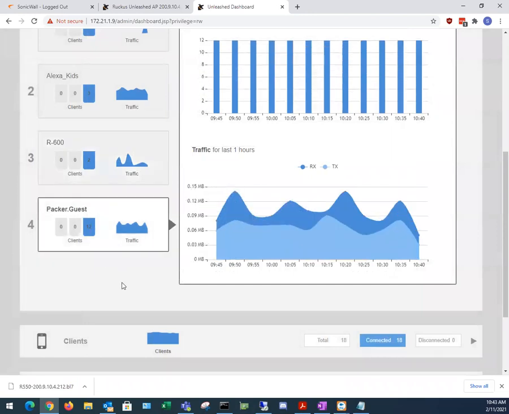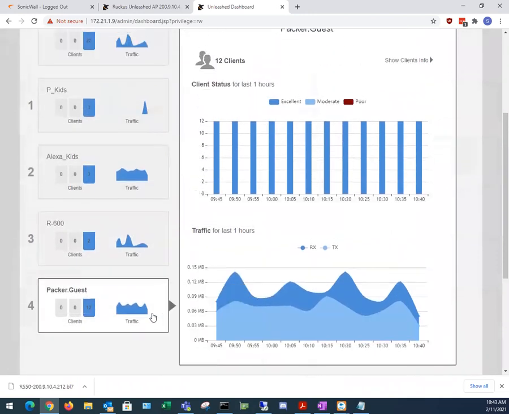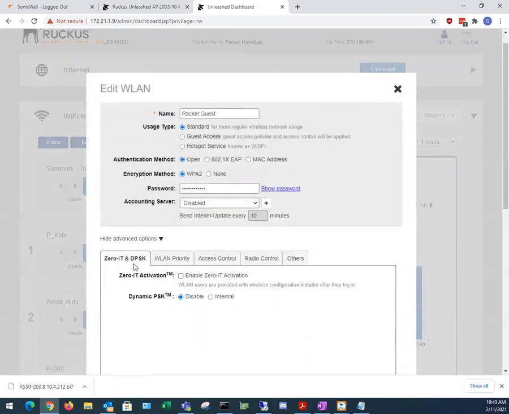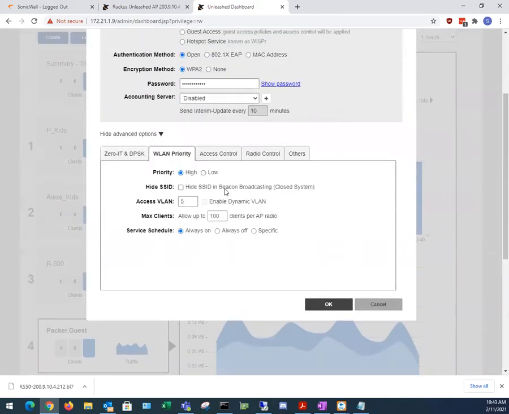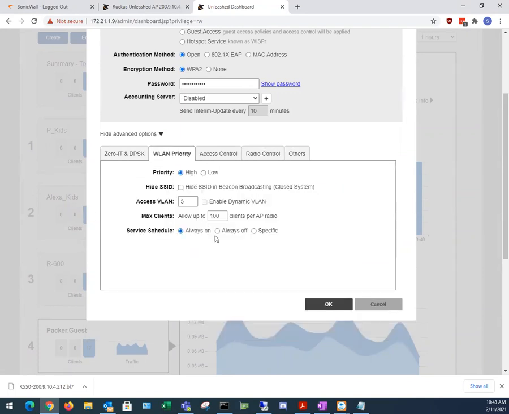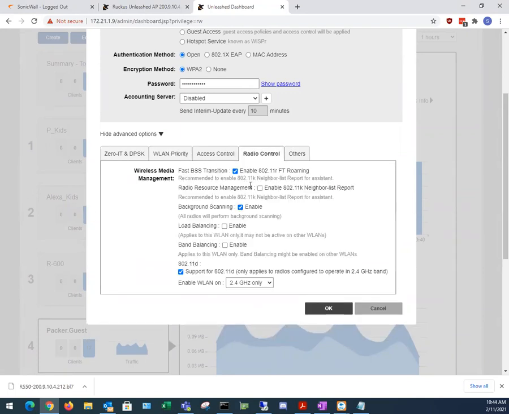Last but not least is my IoT network that's disallowing my kids. And this one is a 24/7 for things like my doorbells. I have it on a specific separate VLAN because I don't trust this stuff. And then for access control, I do have uplink and downlink rate limiting turned on. I'm denying my kids' gadgets because it's running 24/7. It's always on. My radio control, it doesn't really matter that I have roaming because these are static devices. These are cameras and doorbells and things throughout the house.